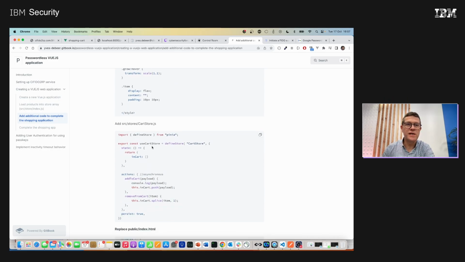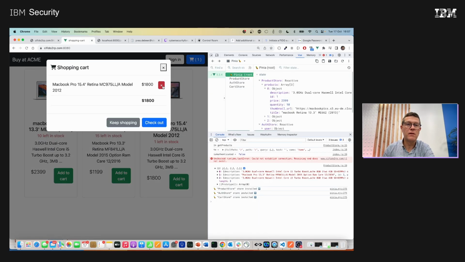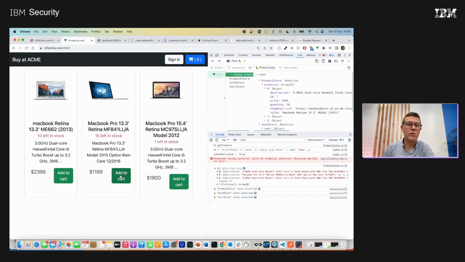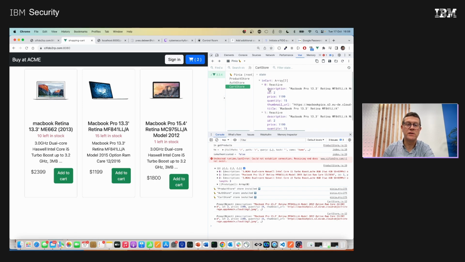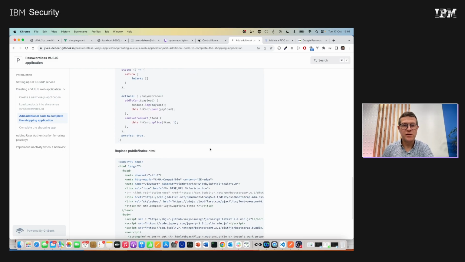And of course we also need a cart store, because if we put something in our cart, we want to have it updated in our cart store. Again, this cart store contains one item. If I add another one, you see it's being added into my cart. Again, I can use this cart further in my application to make something or react on that, doing the checkout or whatever. So that's a lot of Vue.js coding.